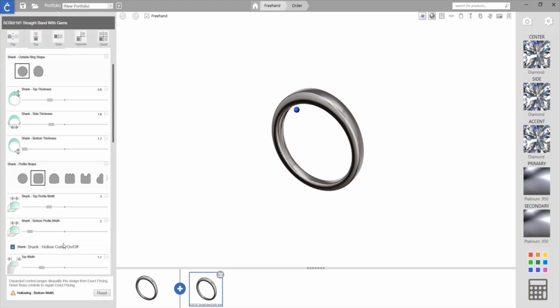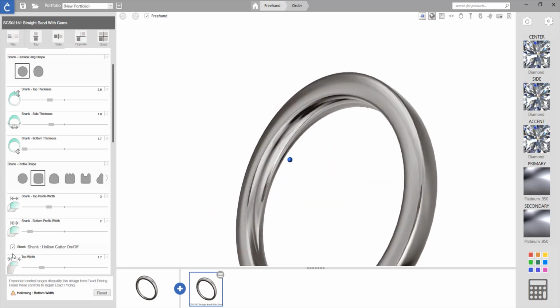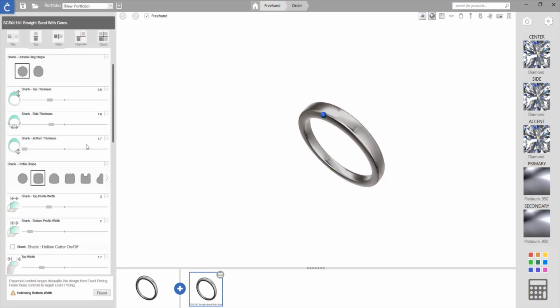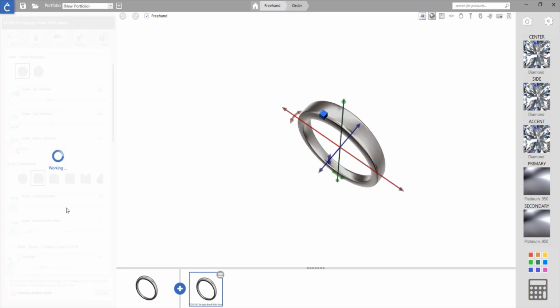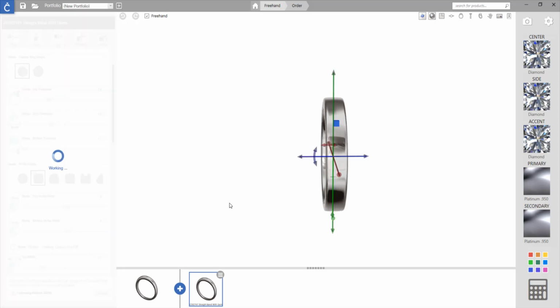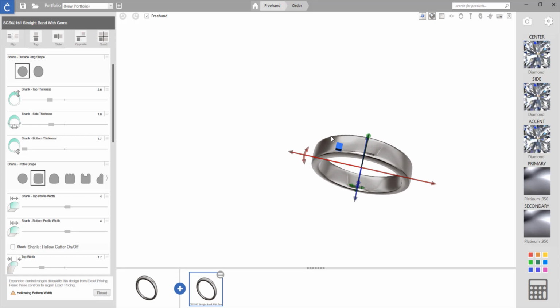In addition to that, you'll notice that this band has some hollowing underneath. We don't need that for our design, so we're going to take the hollowing away. And we want to increase the width, to make it a little bit wider, a little more substantial. So we're going to go to about a 4mm at the top and maybe the same at the bottom. So shank bottom profile width will go up to 4 as well. And that should get us started on our design.